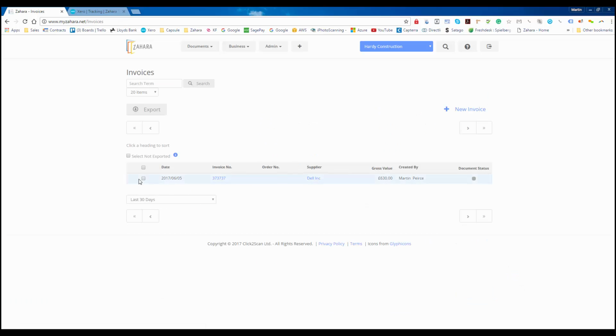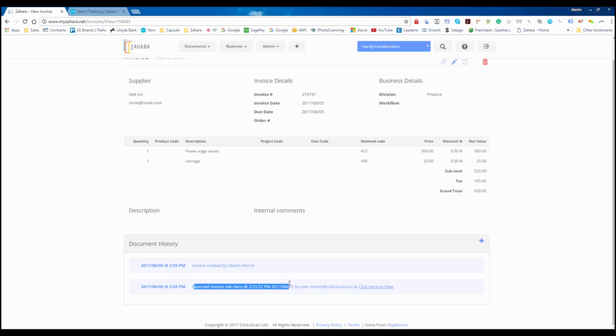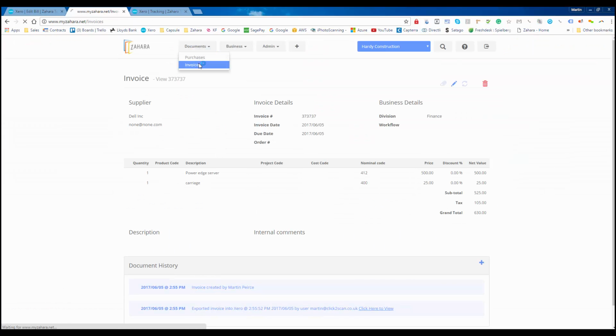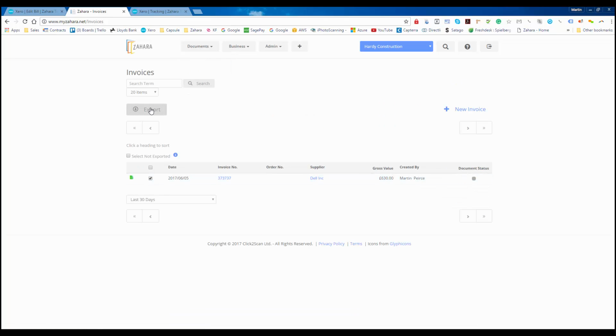There we are. So there's our invoice created, 373737 for Dell. If I click this and click export, that is now green. If we go into that invoice, it says exported the invoice into Xero. Click here to view. This will take us to the draft invoice, or bill, in Xero, and you see we've got a link that will take us directly back to Zahara as well, and this is one that's due for approval, so if I wanted to approve it I can do. So I hope that confirms what the bill posting looks like as well. It's done from invoices. You just select it and hit the export button.